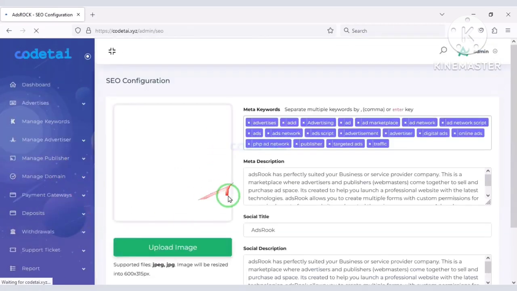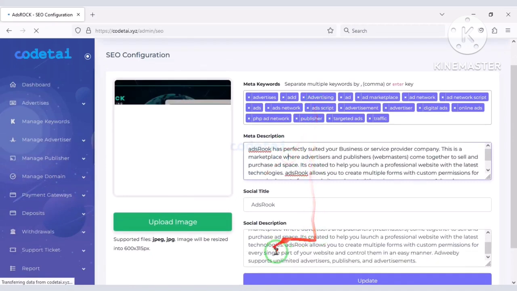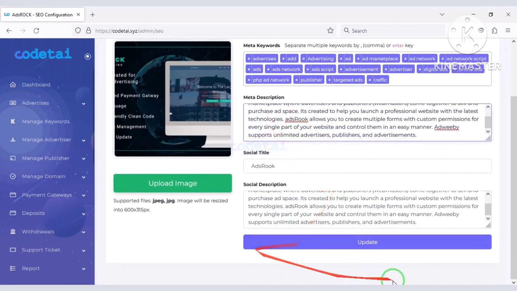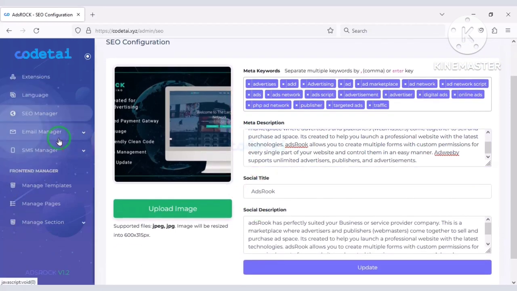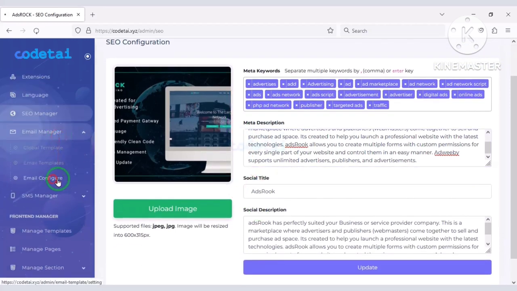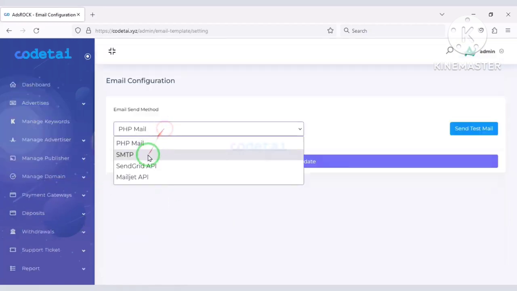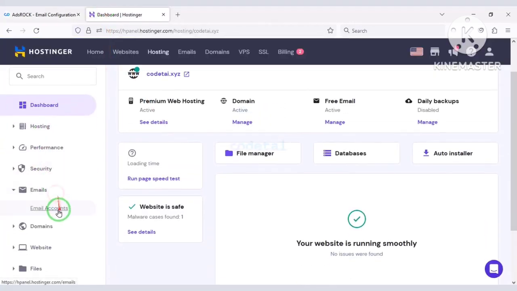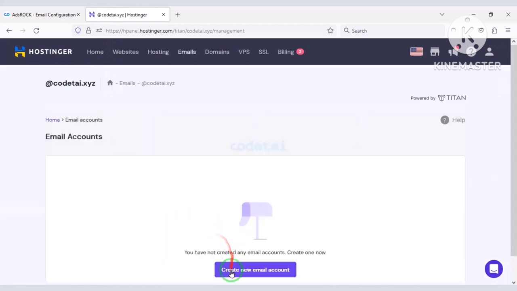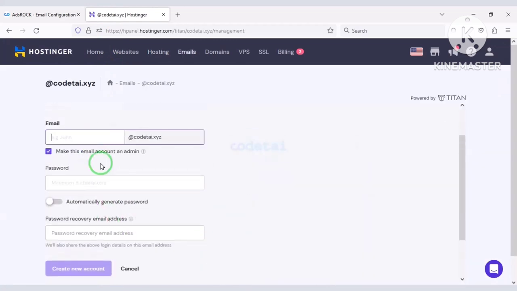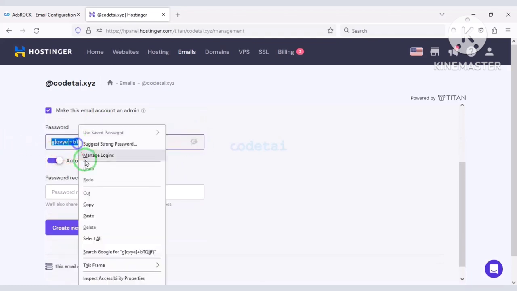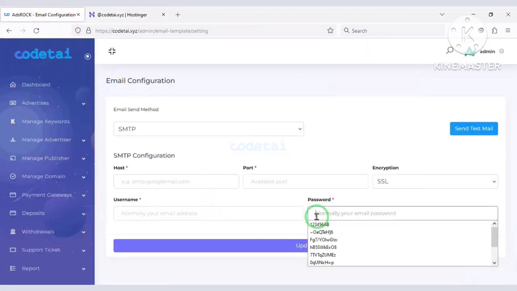You can do the search engine optimization of the website very easily. So submit your correct SEO information here. We will now configure the website email. For this we need to set up SMTP email on the website. We will now create the business email in the hosting panel. Now I will teach you step by step how to set up an SMTP email server on the website, so you must follow this video completely.